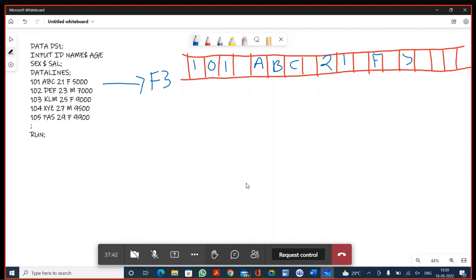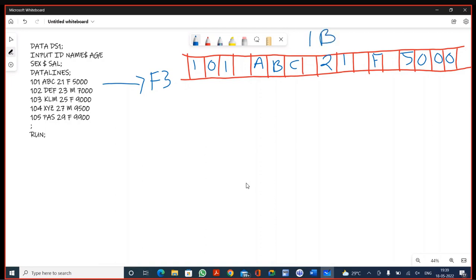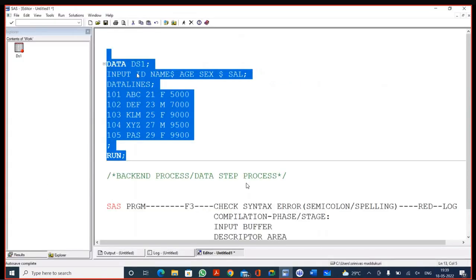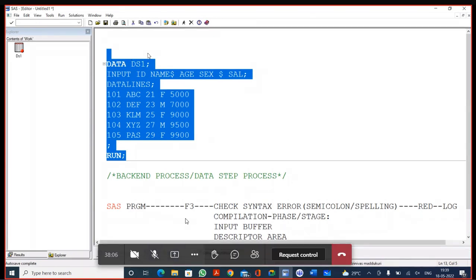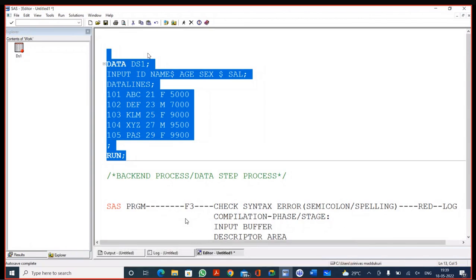Now, the salary value also will be joined in this input buffer, and this is called the input buffer. As soon as the first record comes and joins in this input buffer, it is going to do some important housekeeping work. Now tell me, if I execute this program, where will this data set be created? In the work library. Now, it is going to check whether it can create it in the work library or not. If you want to create this data in the work library, you should have some memory, isn't it? Here, I have only 5 observations and 5 variables. It won't take much memory.